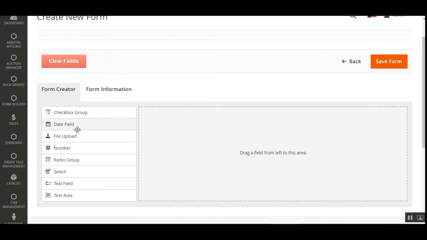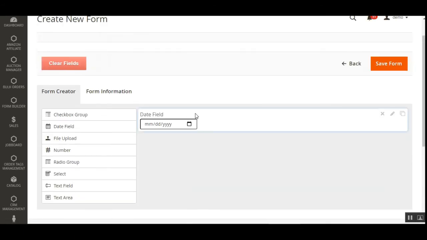So as an example, let me choose this date field and let me drop that up. So you can see that the date field has come up.